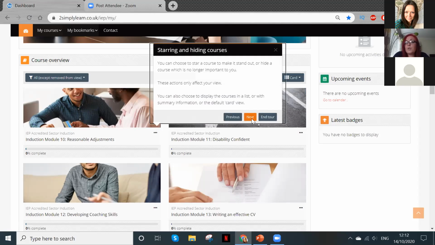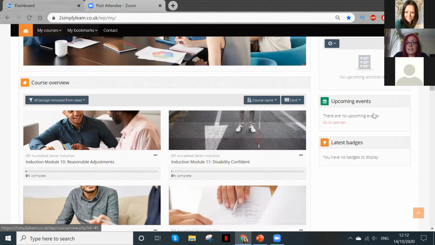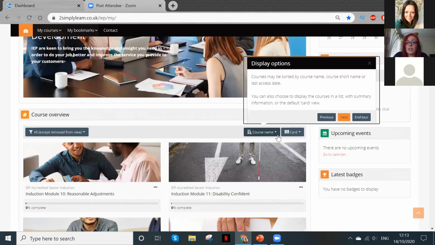The courses can be sorted by name, and you can also sort them by last access date. If you want to remember which one you last accessed, you can click on here and it will pop those in there for you. Obviously, I haven't accessed anything myself, so it wouldn't make any difference to me at this stage. And that's the end of that tool.